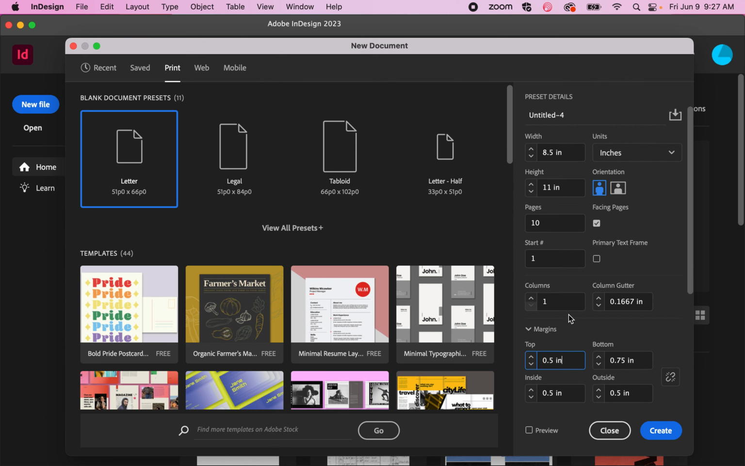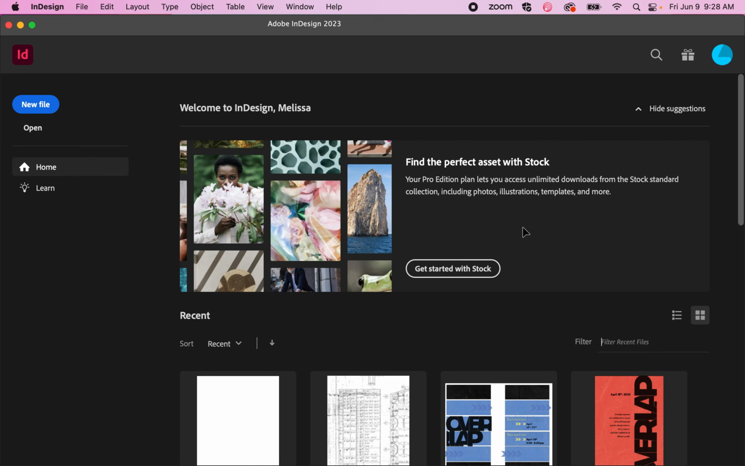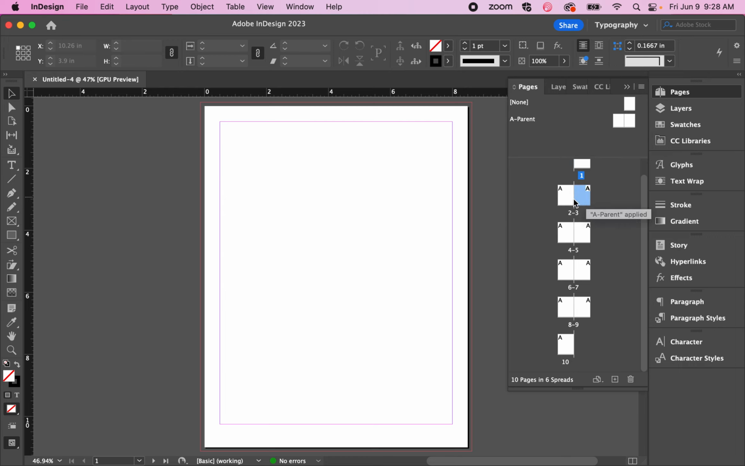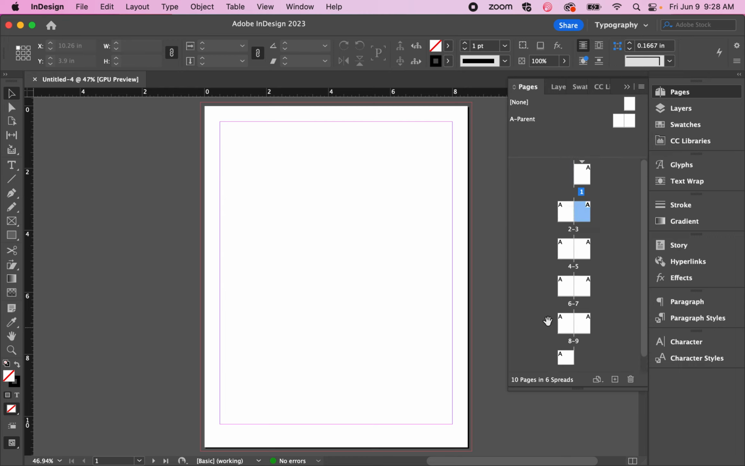So this is all set up now. We're going to click create so we can see it. And it will open up our document with everything we said to do. So I have my 10 pages. It's set up with facing pages. And it has everything I need for my margins and my bleed.